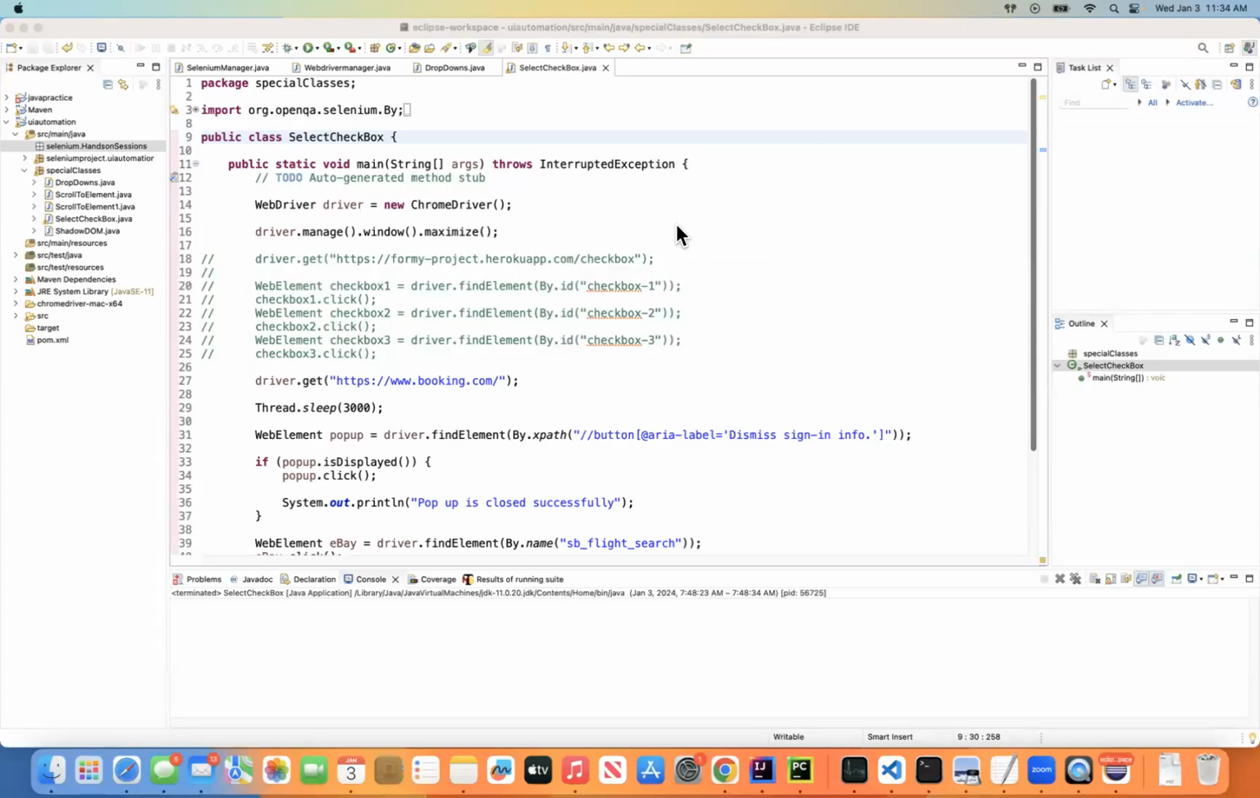Hello everyone. In today's session, I'm going to talk about how to select a checkbox using Selenium WebDriver, and also let us do some hands-on exercises to make sure that we should be able to automate the checkbox and run some tests.